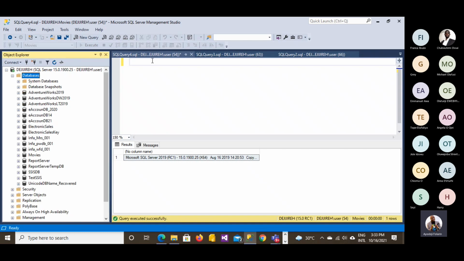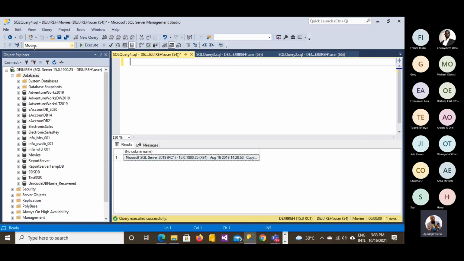So at the moment, I am on Movies. I want to switch to another database. I told you to come here and click, or you can just say, please, can you help me USE? USE is another wonderful keyword to help you switch to another database. USE what database? USE ElectronicSales. You can type it or you can drag it and drop it in front. It will help you type it.